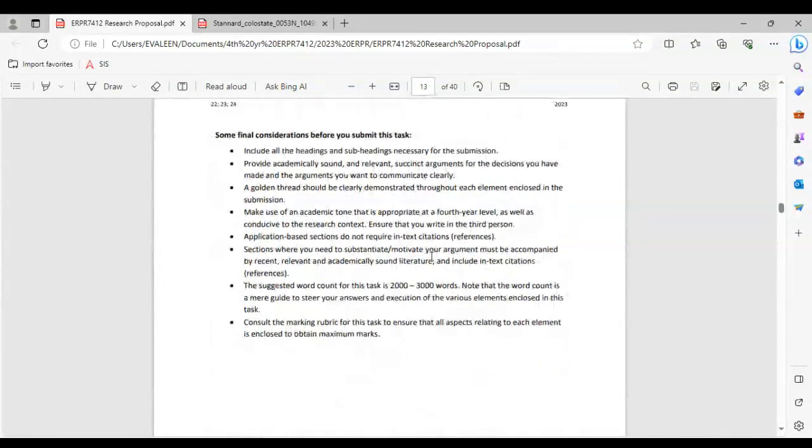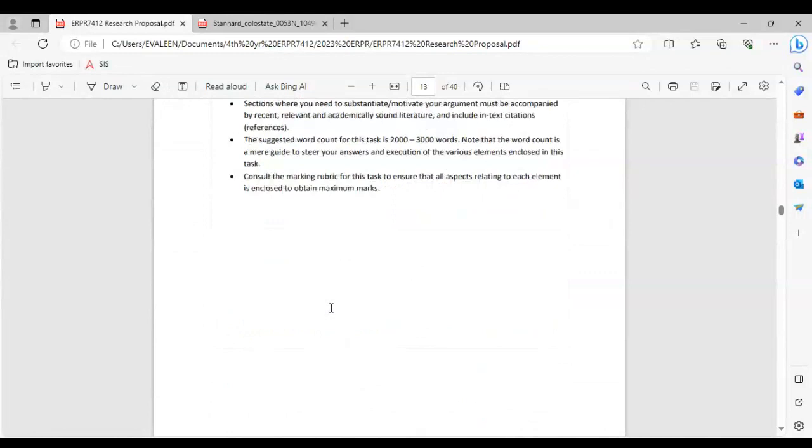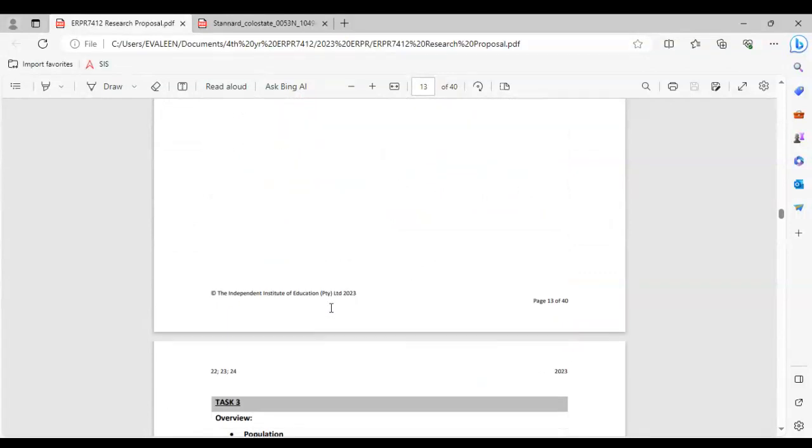Okay, there's the word count, 2,000 to 3,000 words. It's a guide. Okay, some of you might go over, some of you might go under. That's fine as long as you've covered the topic.